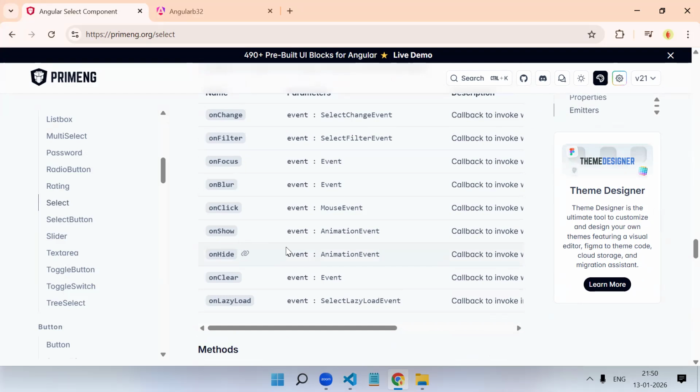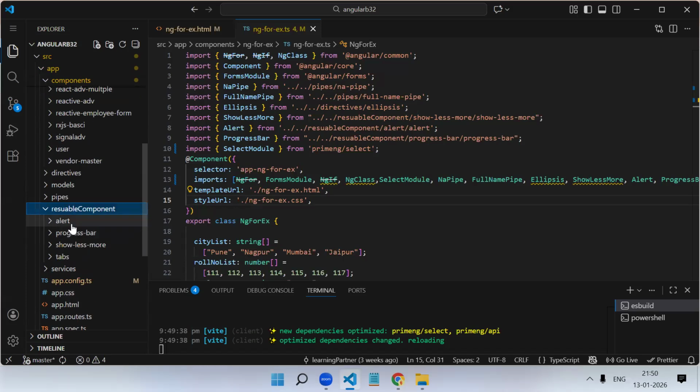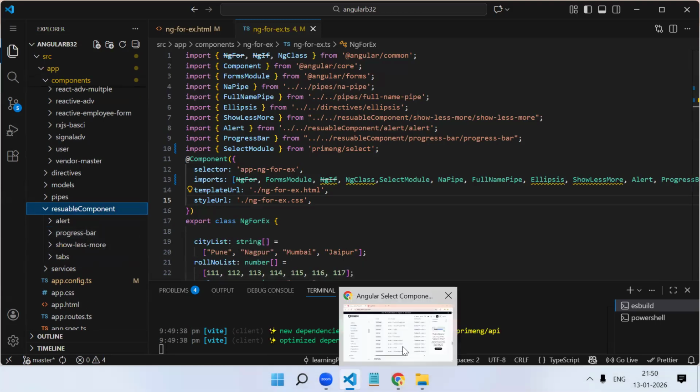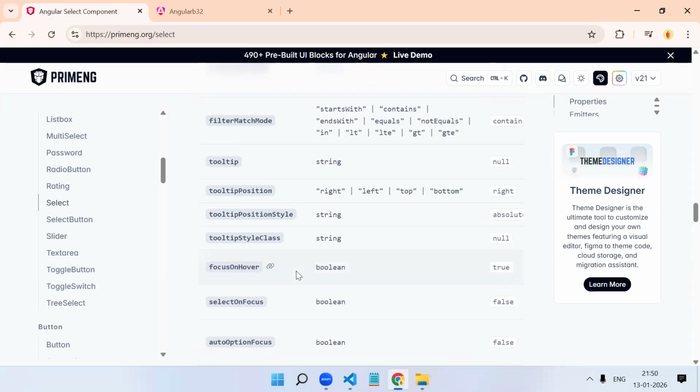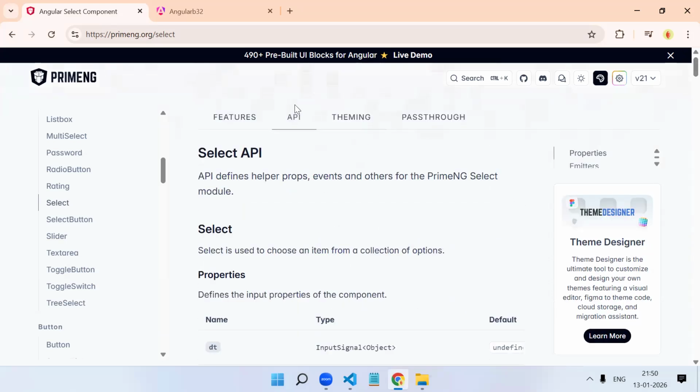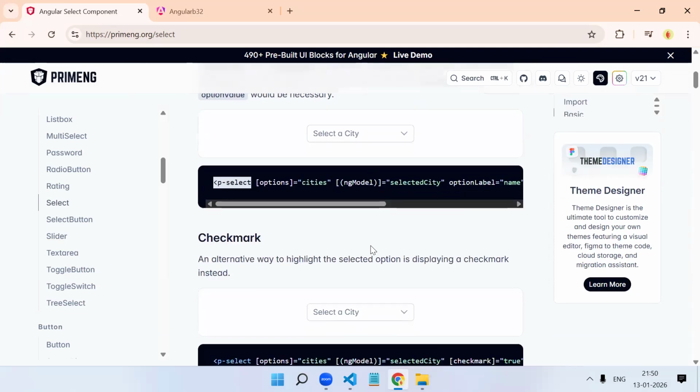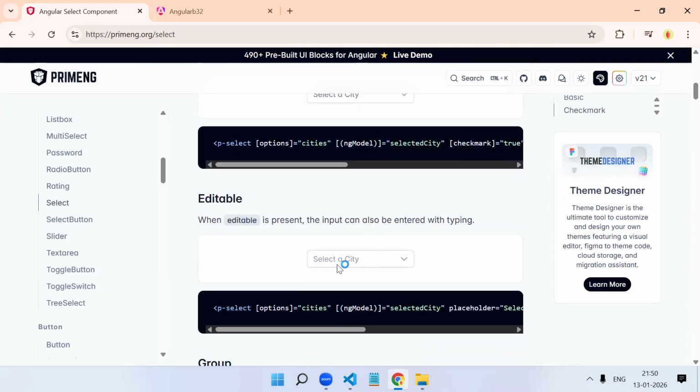Just like how we have created our own reusable components. There it is. See, we have alert, progress bar, show more, show less tab. These are the components which we have created, reusable. Just like that, we are using reusable components from Primeng. So they also have output and they also have input. Understood? Now what can you do with your select box? Just scroll down. Whatever configuration you have, you can add it over there.